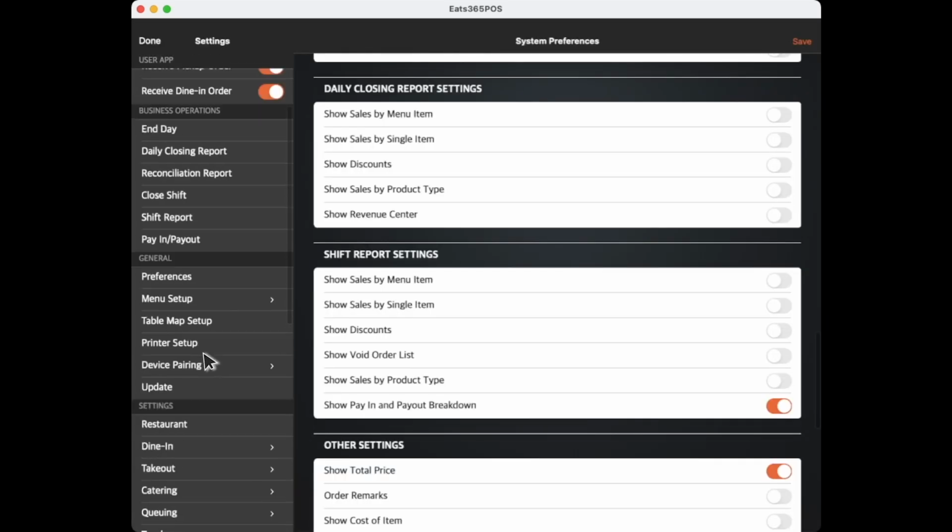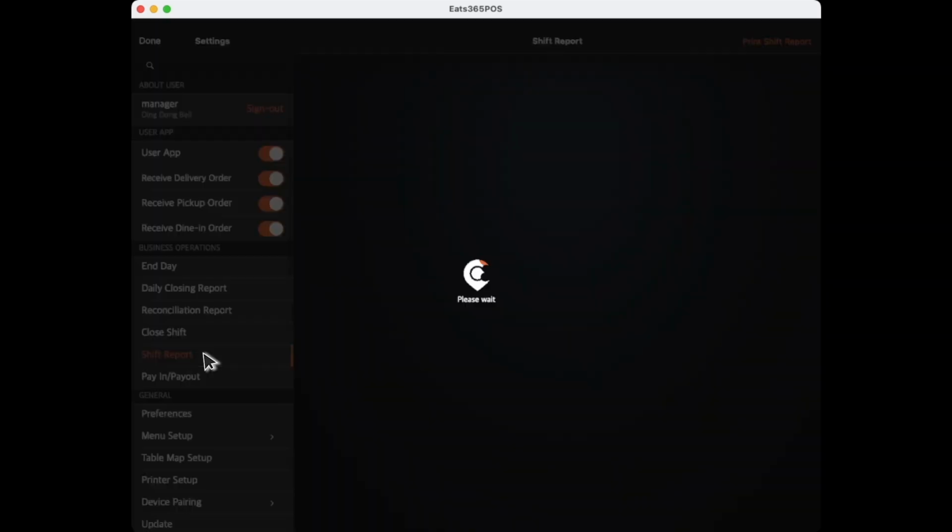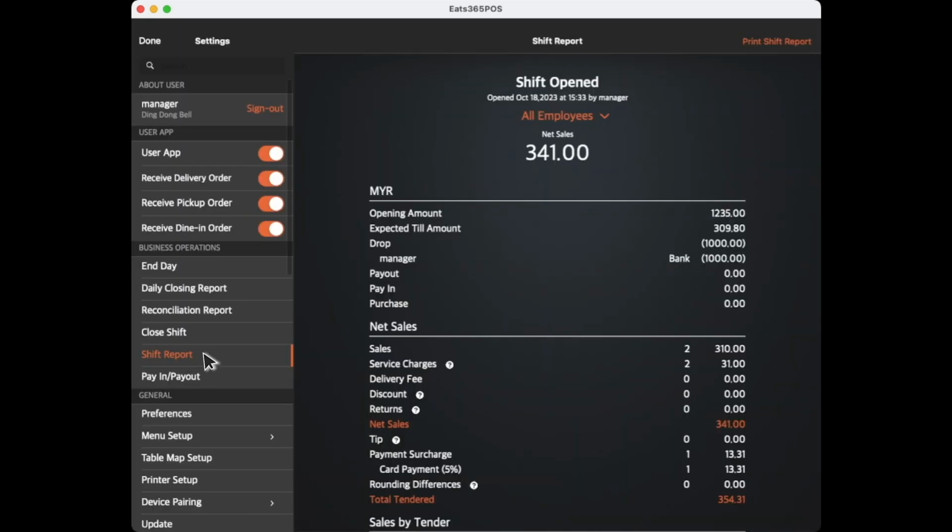Now, when I go back to my shift report, you can see that it will show you details such as the reason and also the role who performed this action. Not only for drop, the same goes for payout, pay-in, and purchase as well, as long as there is any action carried out. So this is what we have in the updates for the shift report.